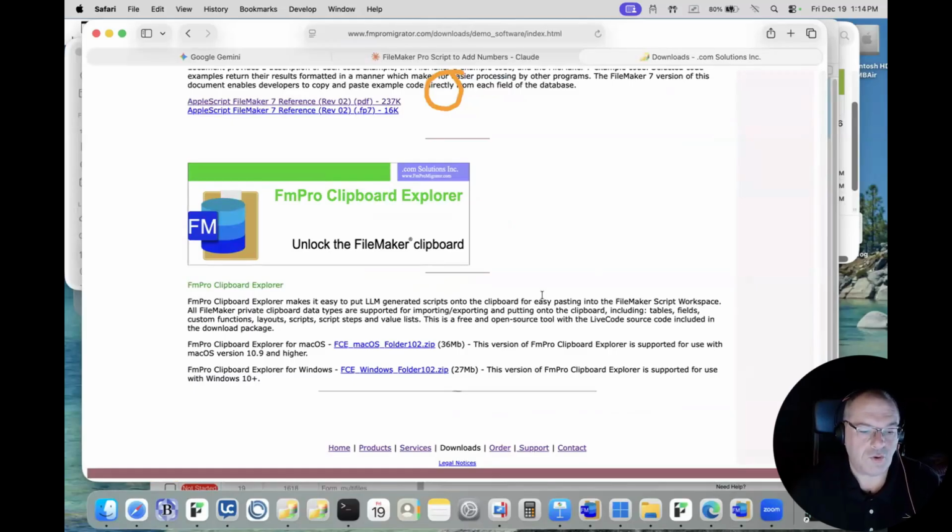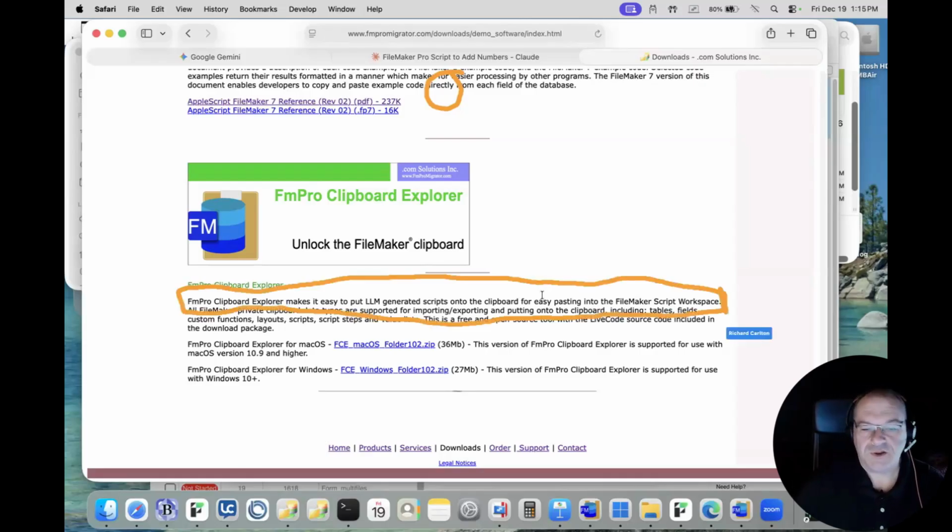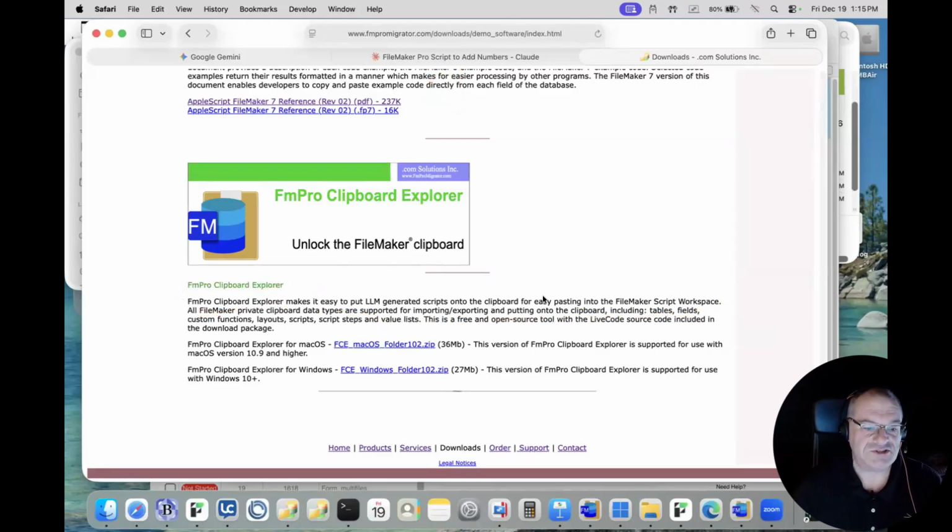FmPro Clipboard Explorer allows you to put LLM-generated scripts into the clipboard for easy use. So yeah, the short version of this is that if you get a script from AI, it's going to mess it up and FileMaker can't read it. And so David made an English to Spanish language converter thing that converts the LLM code that comes out from the AI into FileMaker recognizable code. So it has to go through this translation process, and then it works. Then it brings it in, which is awesome, right?